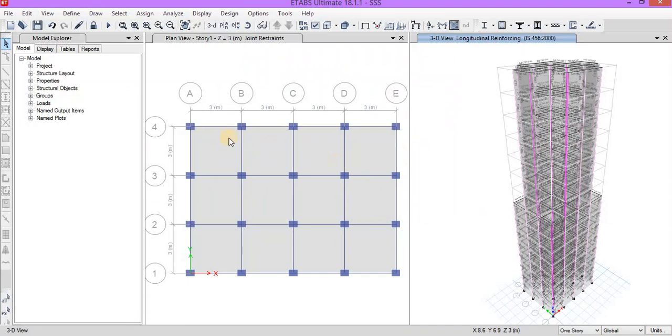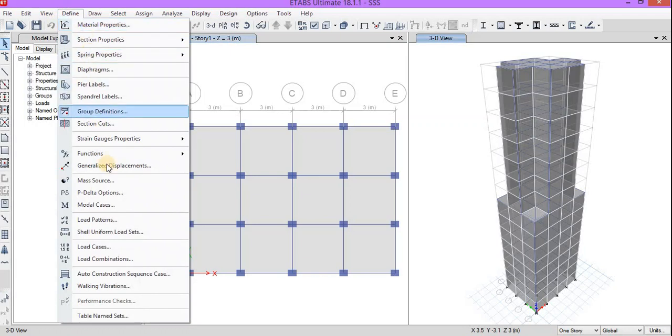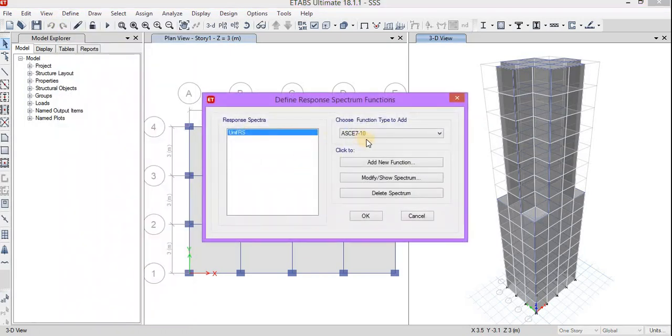Now we will go to part 2, and in part 2 we will learn about response spectrum. For this we need to add the seismic response module. So in order to carry out response spectrum analysis, we'll first define the seismic response module. For that we will go to define. In define we'll go to functions, and in functions we'll define the response spectrum.